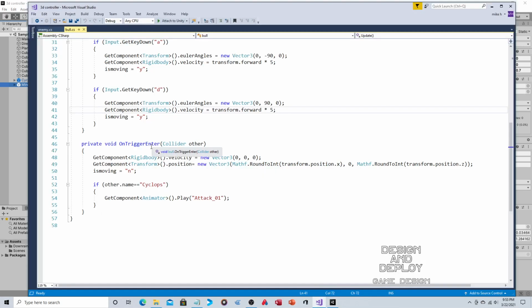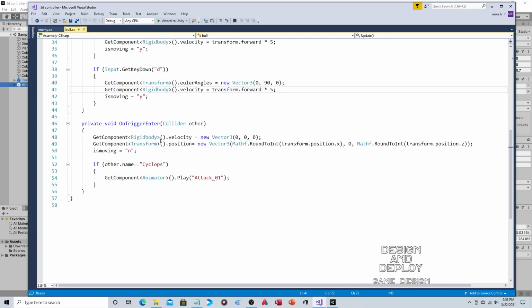So void OnTriggerEnter(Collider other), that will automatically show up when you type in OnTriggerEnter. So what are we going to do? Well, if you watched yesterday's, it's very similar. We're going to say no more velocity. So GetComponent<Rigidbody>().velocity = (0, 0, 0).